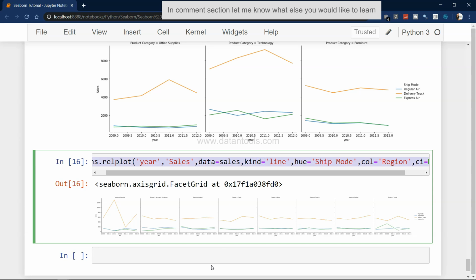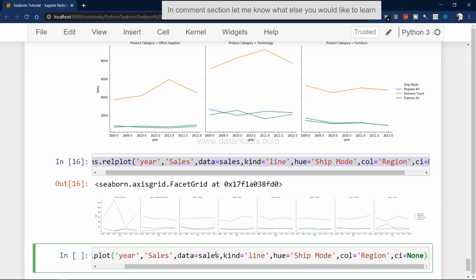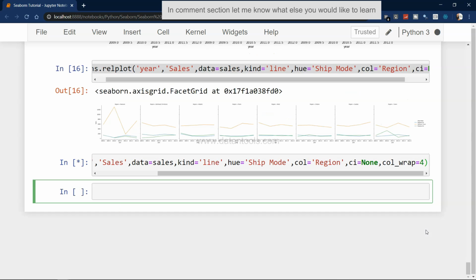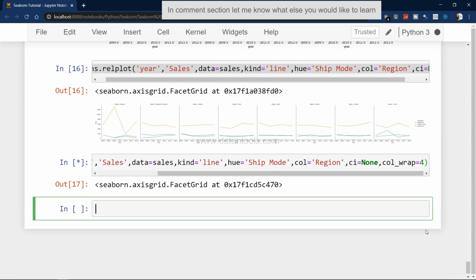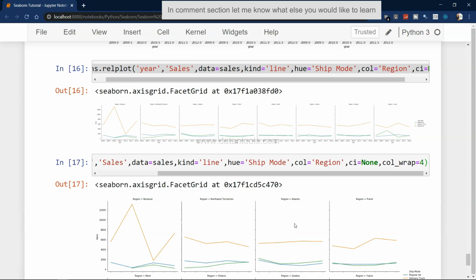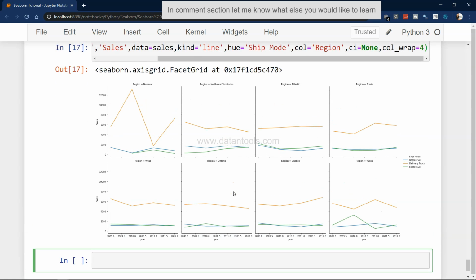So I'll just copy this and paste it here and say col_wrap is the feature, col_wrap equals to 4. If I execute it, you will see a much better looking chart like this. So along with the ship mode, you will get the different regions about how the shipping mode is getting utilized in different regions, and you can print it in 2 different rows.